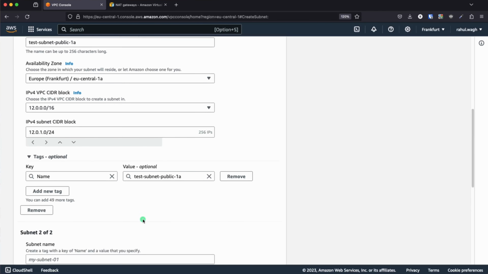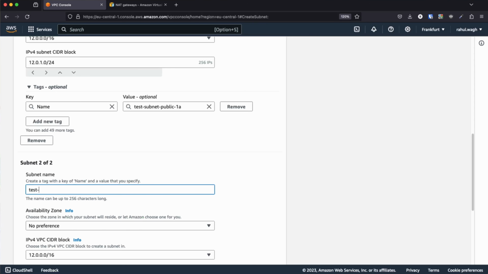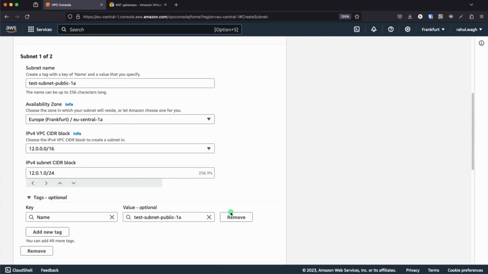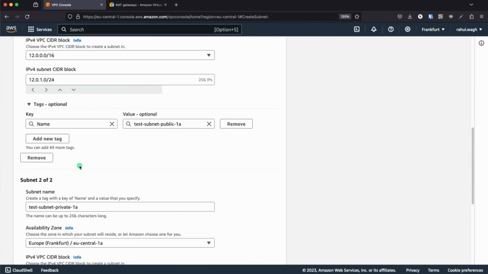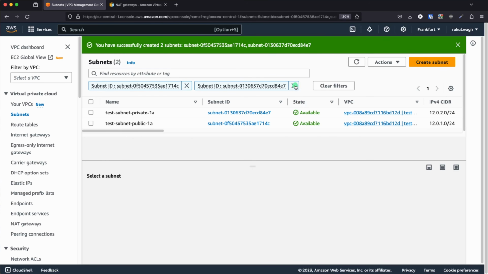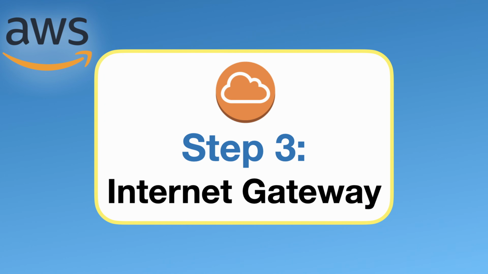So click on add one more, and here I'm going to put test subnet private, and 1A. For the availability zone, I'm going to select 1A over here, and here I'm going to paste the IP range, but I'm going to change it to 2 so that we have a differentiation between the public subnet and the private subnet. After that, I'm going to verify the details. So here you can see test subnet public, test subnet private, and then click on create subnet. And here we have both the subnets ready.